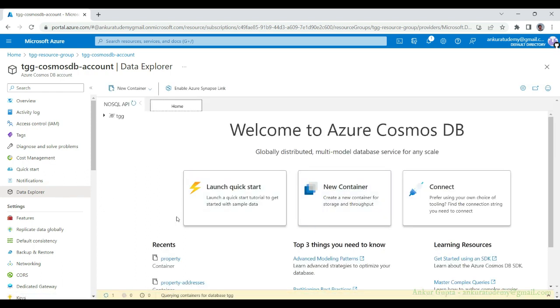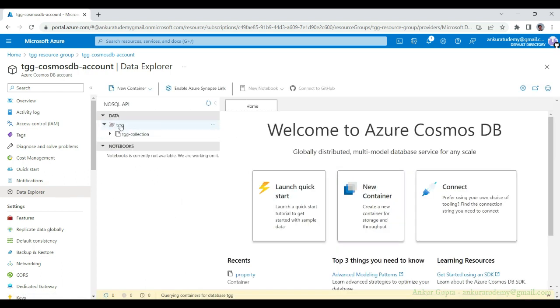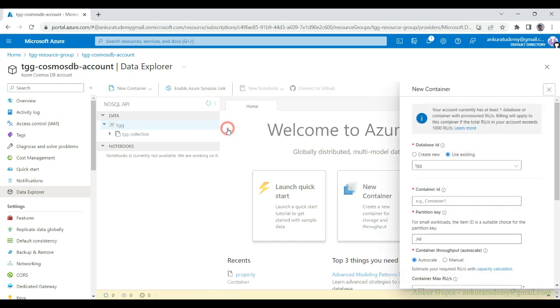So go to Data Explorer, to our TGG database, and in there I'm going to just create a new container with the name property, and I'm going to put partition key as my local area in our dataset.